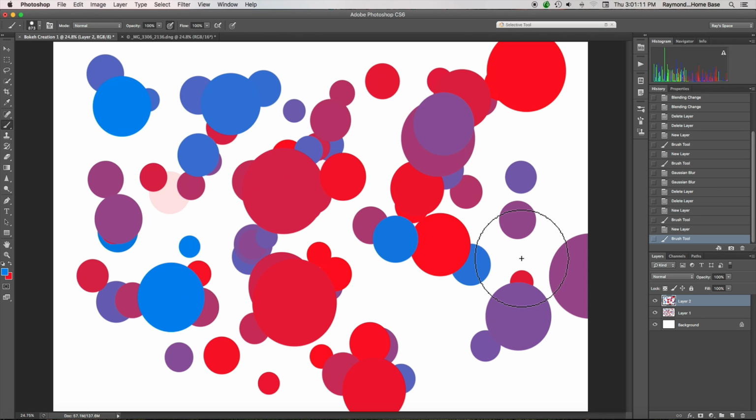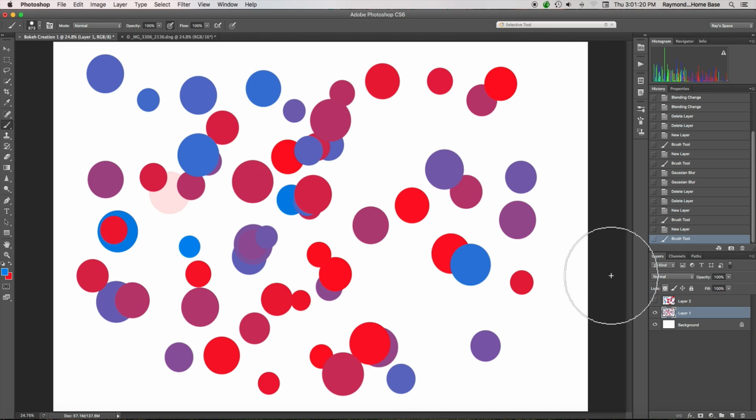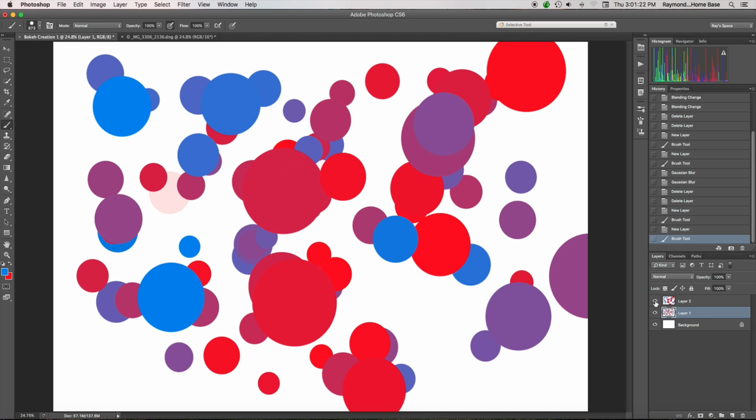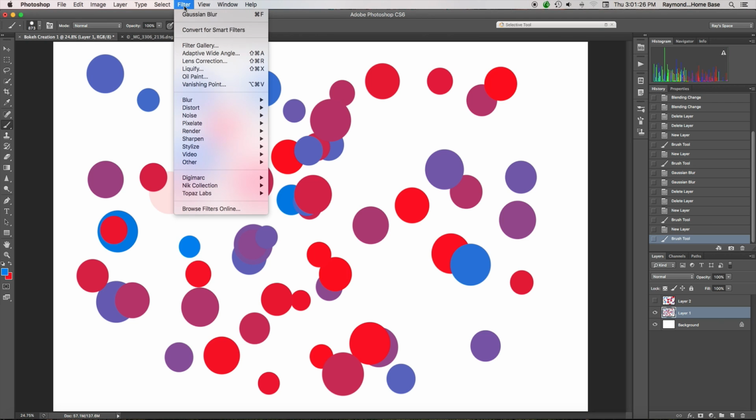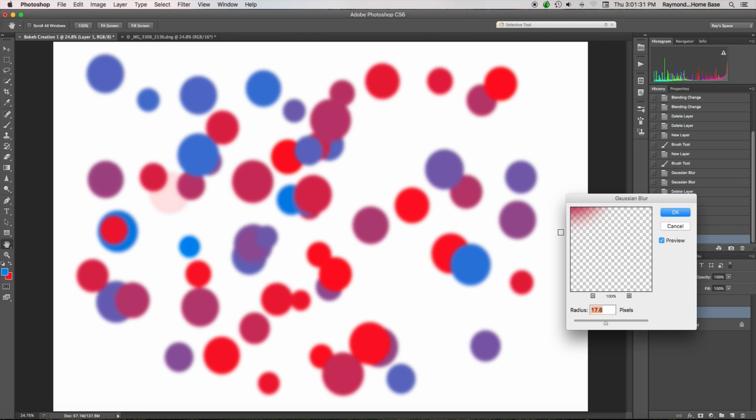Okay. Now bokeh, when we created it in camera, you notice that it wasn't really this sharp. It was a little bit more blurry. So we can change that too. I just got rid of this top layer. Take a look at the bottom layer. And we go to Filter and Blur and Gaussian Blur. And again, this is the way you want it to taste.